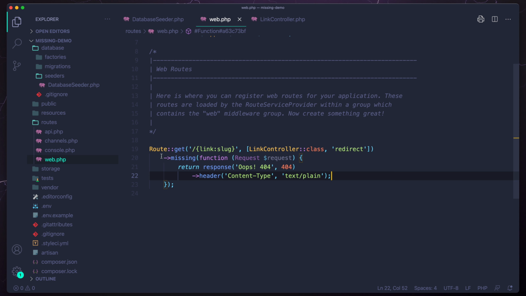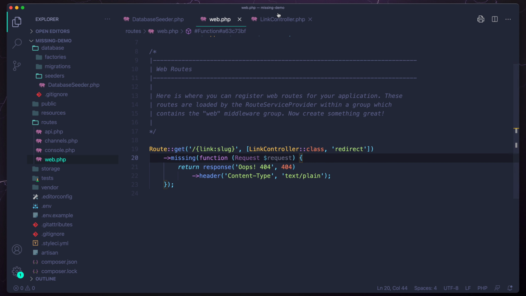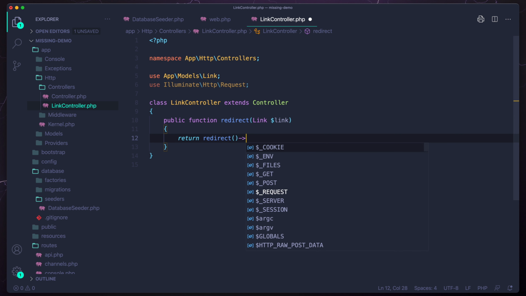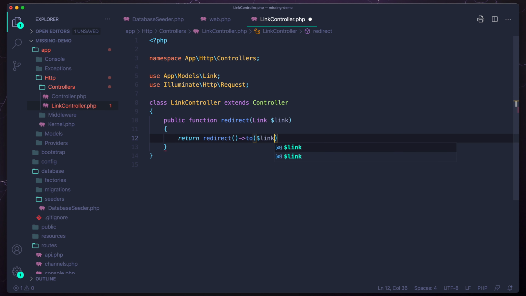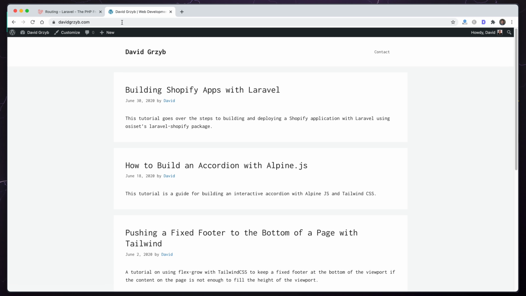So that's what missing is. It just allows us to redirect to wherever we want in the case that a record is not found. Because of course, by the time we get here, this is already bound, so to speak. We have no control over what happens in our controller if this link is not actually found. So we could finish this up, just for the sake of this tutorial, by creating a redirect to link target. And now this is a 404, but if I go to one that exists, it should redirect right to my blog.